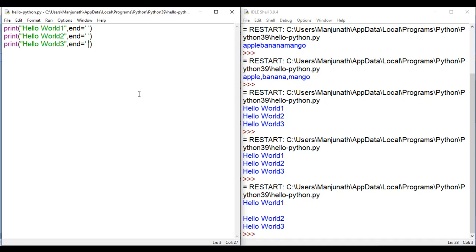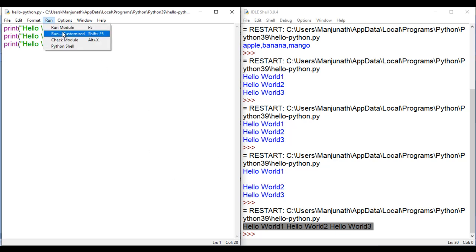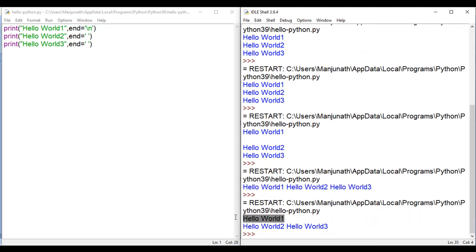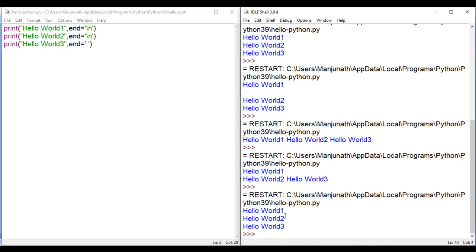If I save this and run the module, you see hello world 1 space hello world 2 space hello world 3 displayed. So there is no \n. That is the reason they are getting displayed one beside another. So if I add \n here, after hello world 1, whatever is there is moved to the next line. I save and run the module. You see hello world 1, and after that hello world 2 and hello world 3 are displayed on the next line. Again I will use the \n here. I save and run the module. You see now all are displayed one below another.